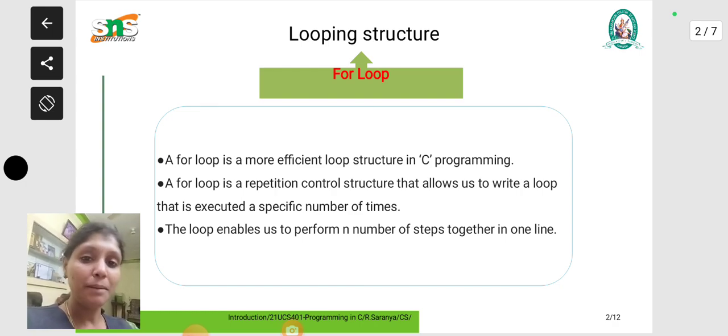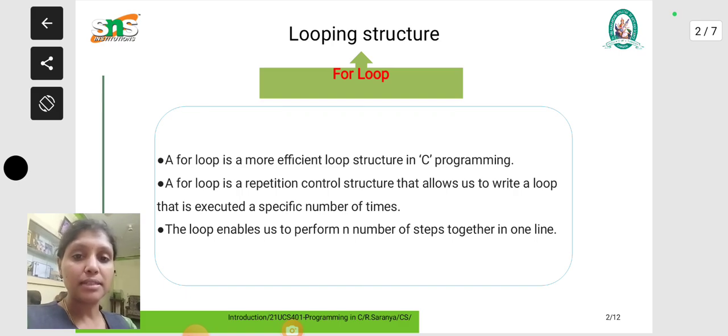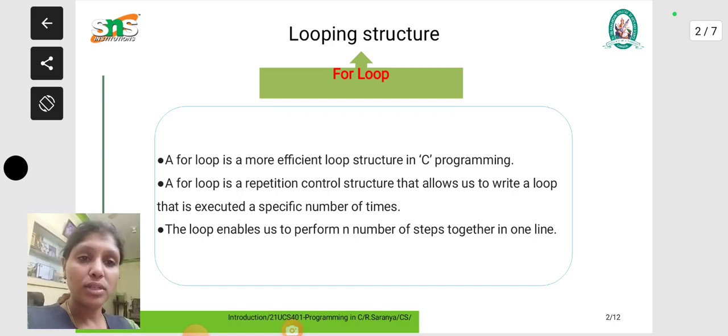So please listen. First we are going to see the for loop. For loop is a very efficient looping concept in C programming. At the same time, it's the same as while loop. It's an entry control loop. First itself we are going to check the condition. It enables us to perform n number of steps together in one line. So that's an advantage of the for loop statement.